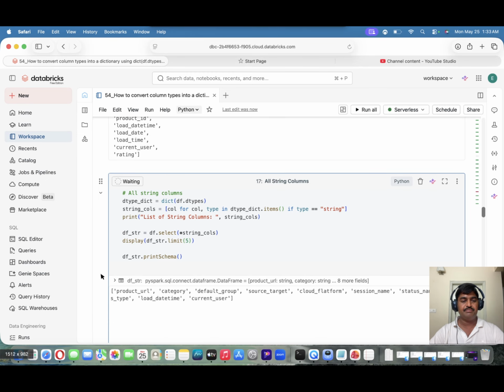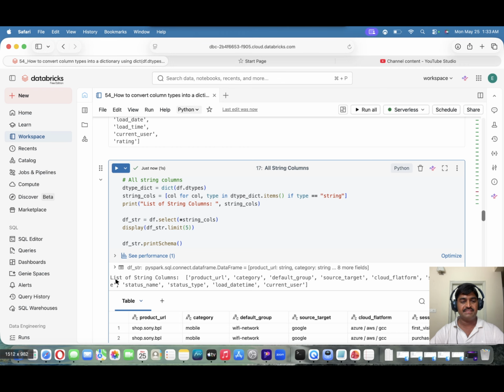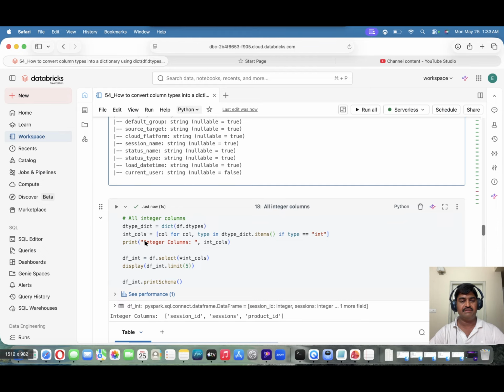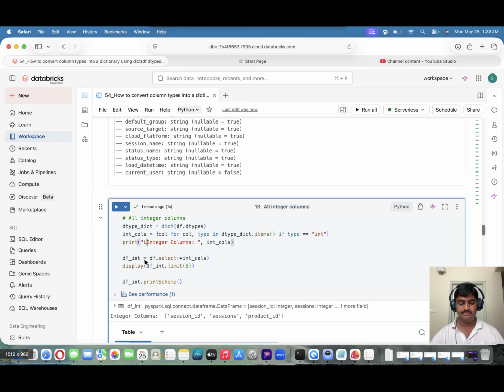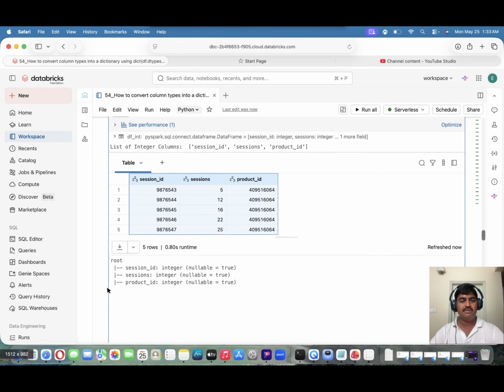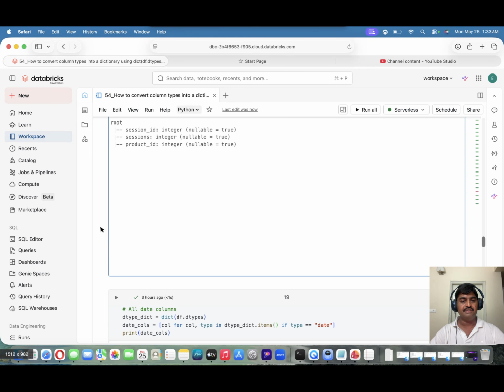If I rerun this one, this text will be added here, list of string columns, and the remaining will be the same. In a similar way, I will add here list of integer columns. Then it will update here as list of integer columns. Okay, this we saw already.